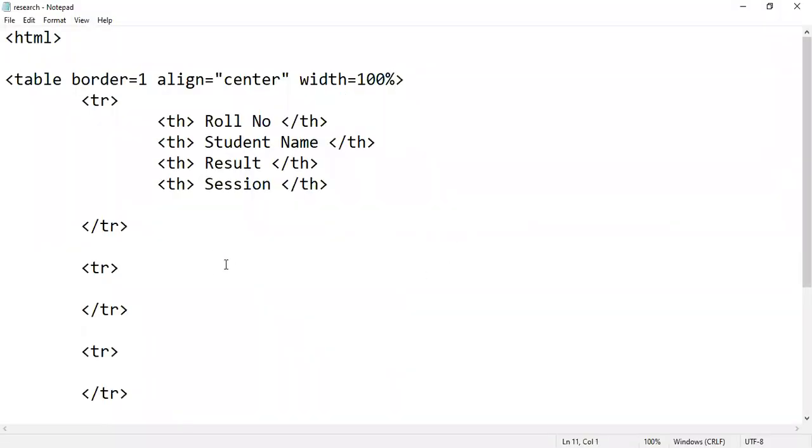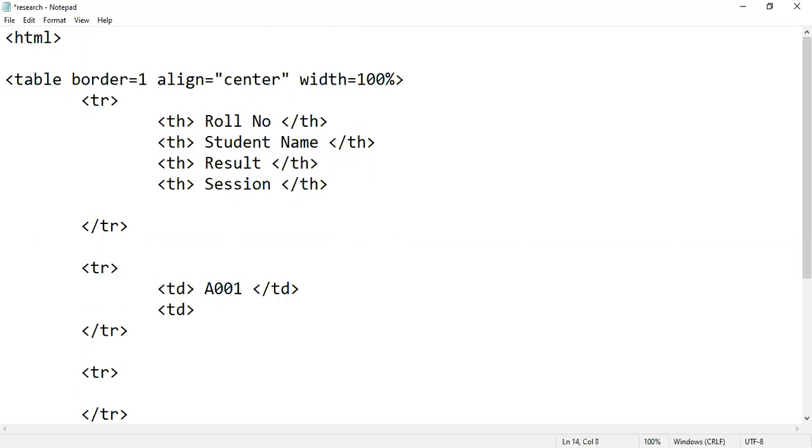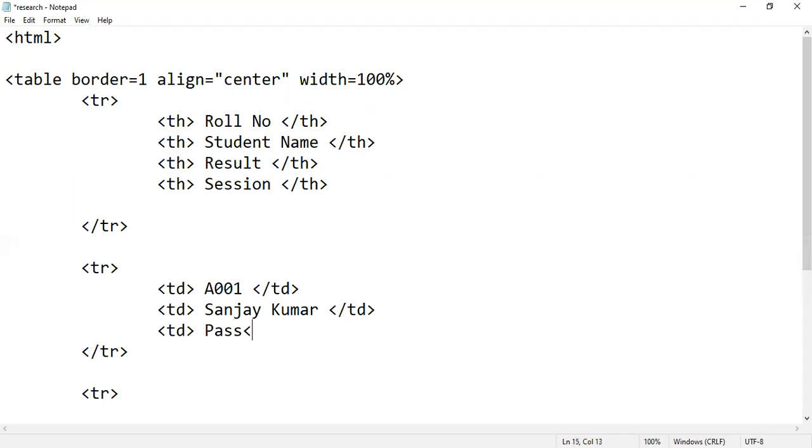Here we have the next row. Just type the TD for the table data, and just type the roll number A001. This is my first roll number. That is TD, should be closed here. And again use TD for the second and just type your name, Sanjay Kumar, and close the TD. TD for table data, right? And again here use TD and just type the result, pass, and again close TD and press enter.